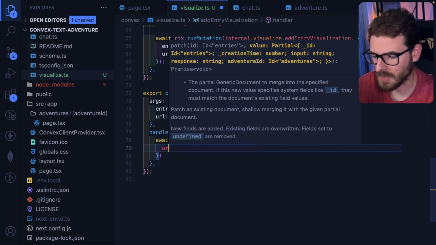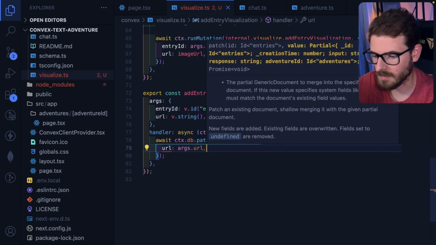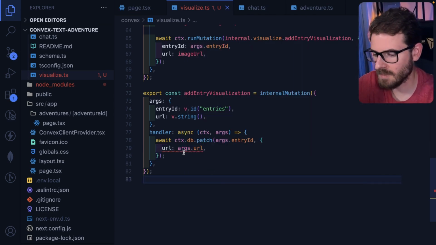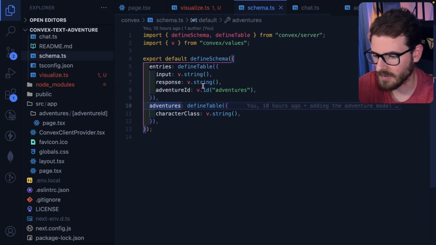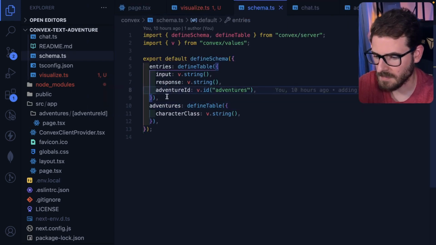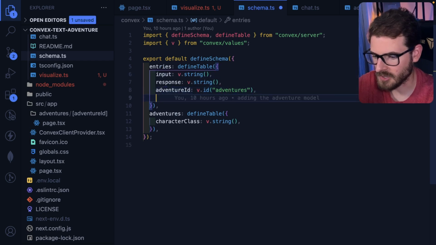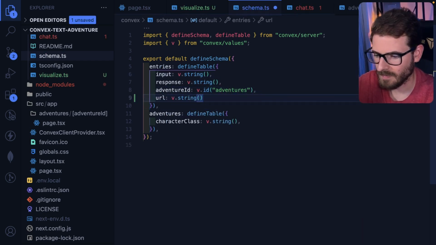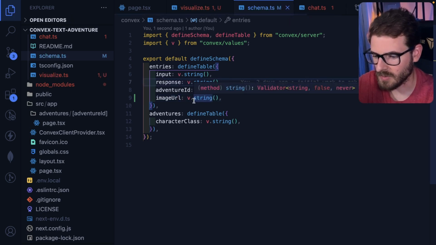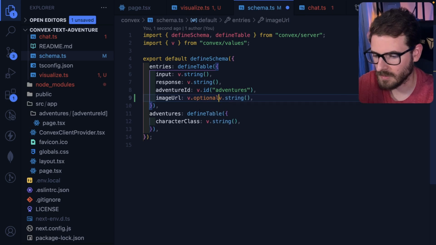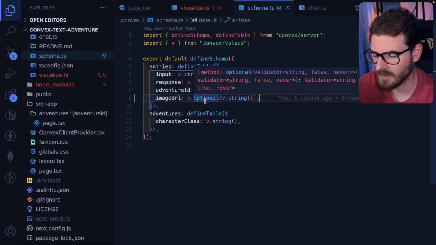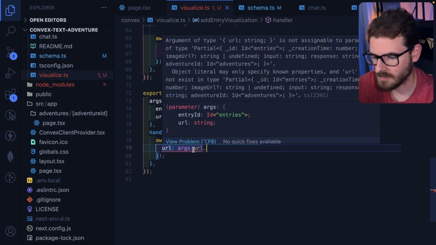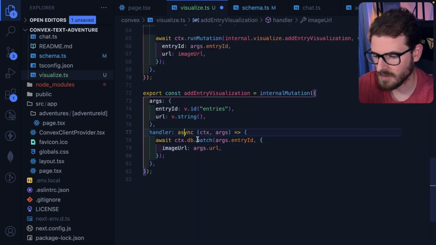And what we want to do is set a URL here. So I'll say args.url. Okay, so this is complaining because obviously we haven't updated the schema. So let's open up the schema file. And I'm going to go ahead and just say entries, input, response, of entry ID, and I'll say URL. Maybe I should rename this to image URL so it's more descriptive. And also this is going to be optional because we don't have it defined until later on. So you can kind of wrap things with optional like that, I believe. So now I'll change this to image URL like that.